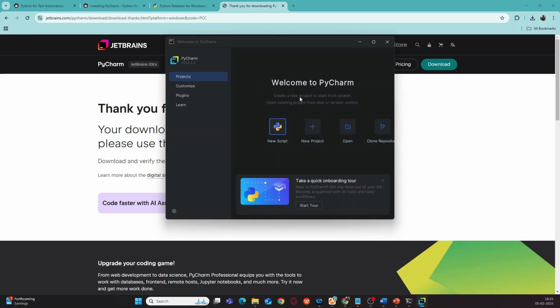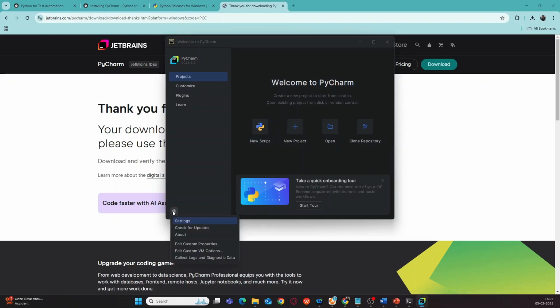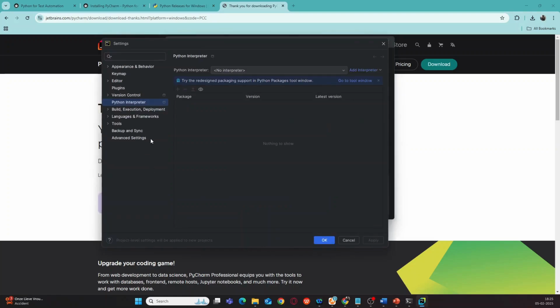And for the first time you can see this screen, welcome to PyCharm. Since we don't have any scripts yet, this shows the default screen, and here there is a settings button. Click on the settings, again click on settings, under which you can see a Python interpreter.